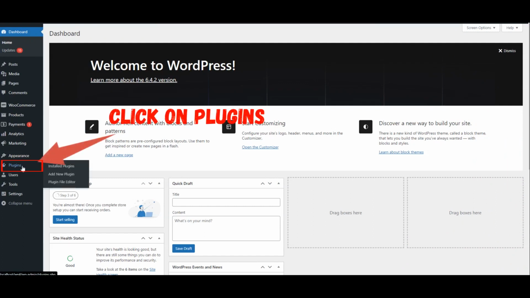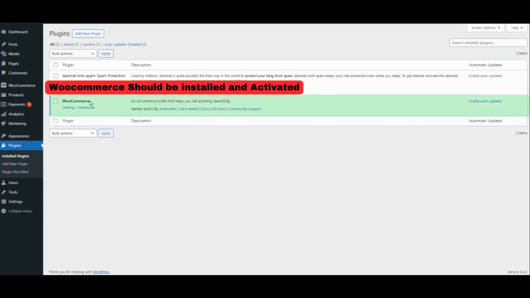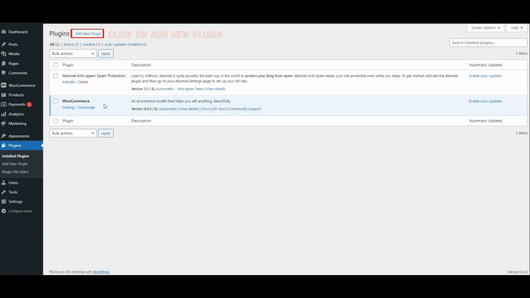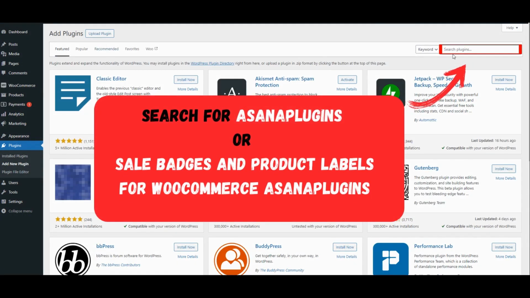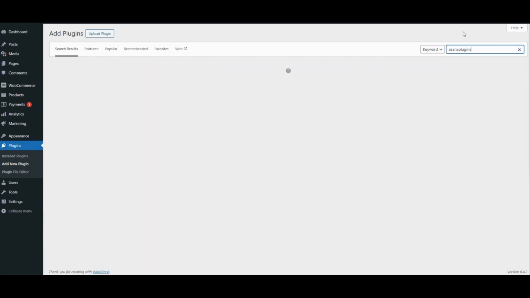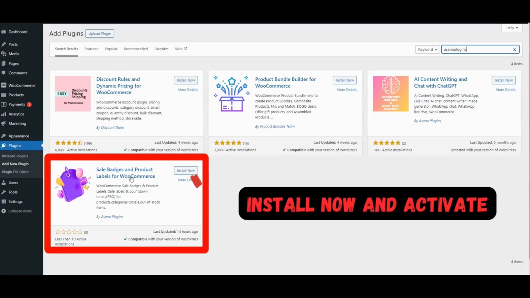Click on Plugins. WooCommerce should be installed and activated. Click on Add New Plugin. Search for Asana plugins, or Sale Badges and Product Labels for WooCommerce Asana plugins. Click on Install Now and activate.